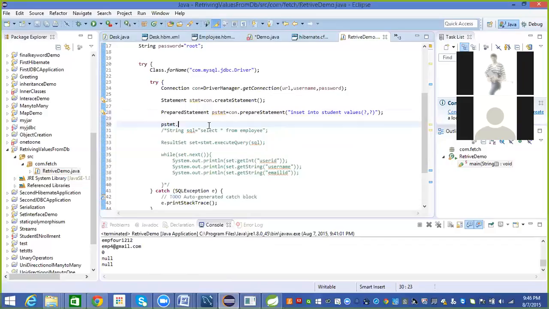What is the value I want to insert? I want to insert 10003, because 10001 and 10010 already exist. I want to insert this value. Next, pstmt dot. What is the second column? The second column is name, which is of type varchar, in the sense string. So I'm going to use string.